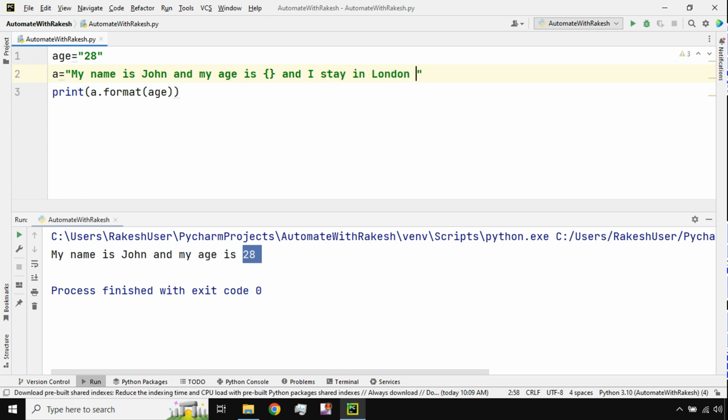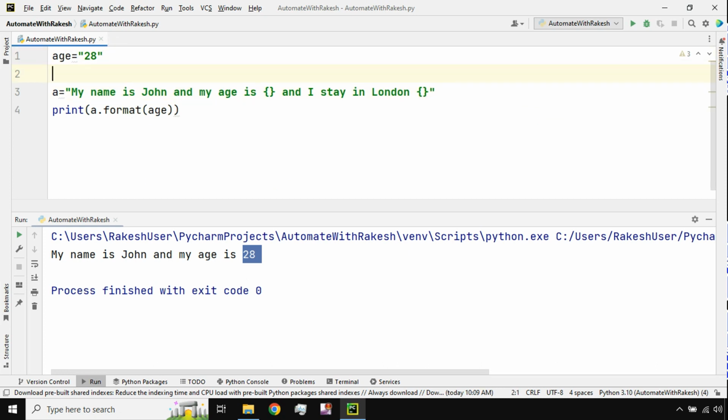Now what if I use one more, and I stay in London, let's say, and I'm going to use another curly braces. Here I'll create another variable, city. What is the variable name? City is equal to London. So I stay in London. This hard coded London, I'm going to remove it. And how do I pass this value here? It's again pretty simple: age comma city.